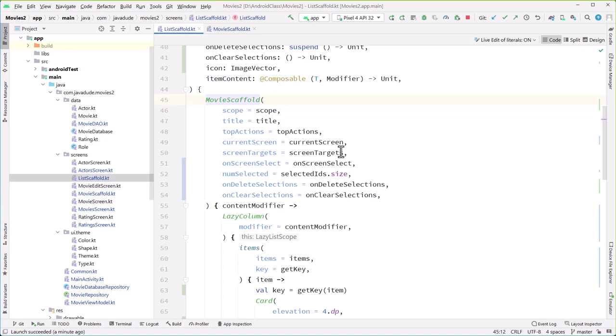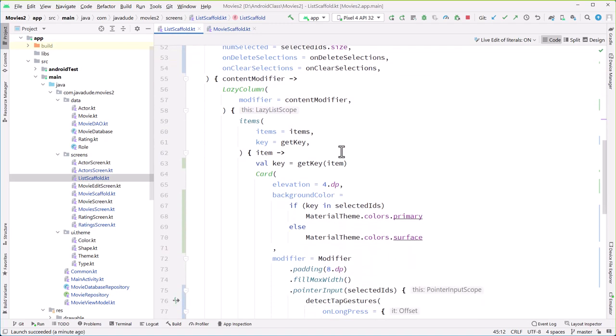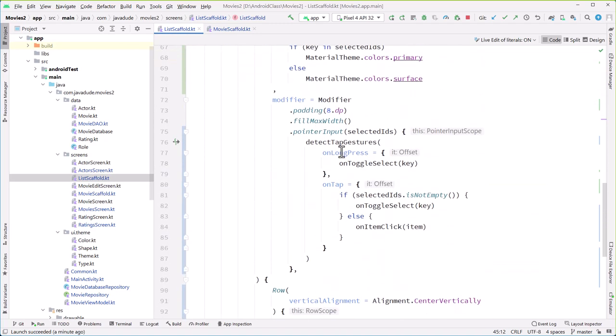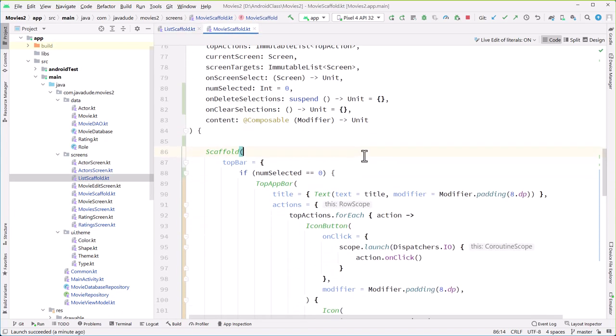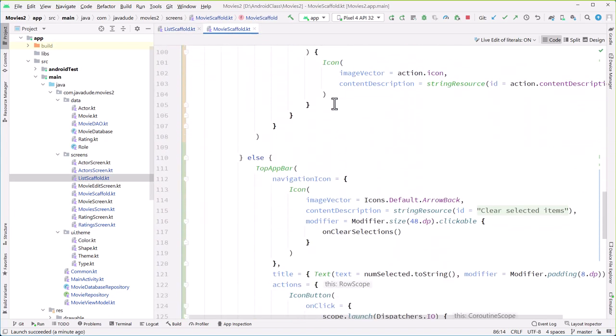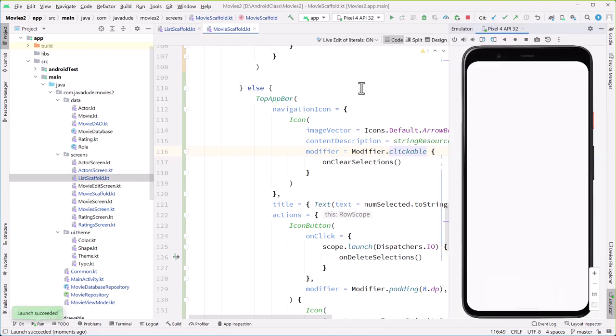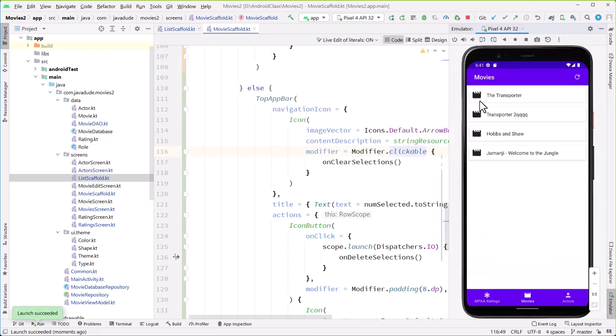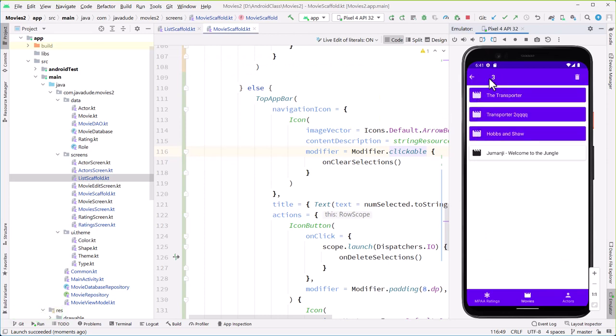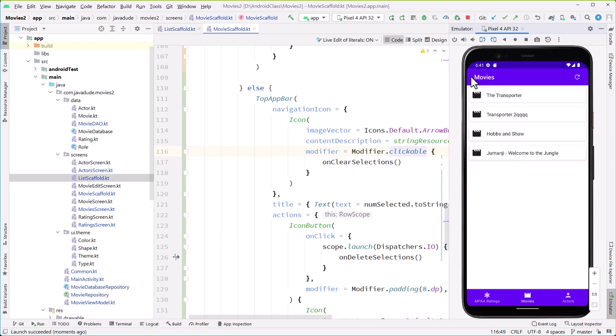So let's come back in here. Actually, it was in the movie scaffold. So if num selected is zero, here it's in here. This navigation icon, I'm just going to let it use the default size. And that should actually fit in better. Much better. So now I get my title and my little back icon.